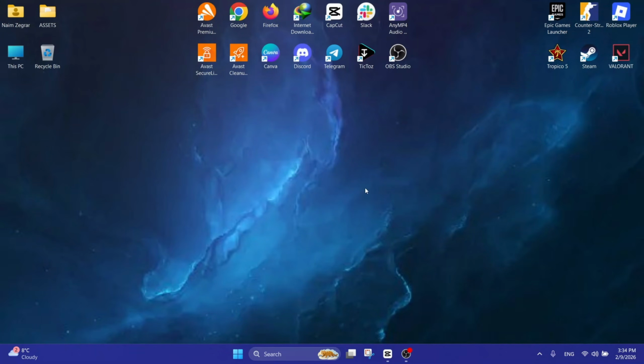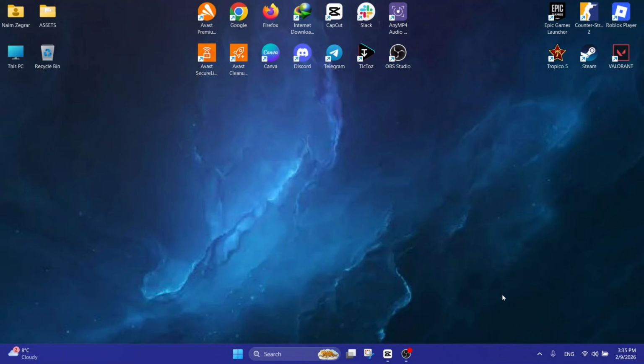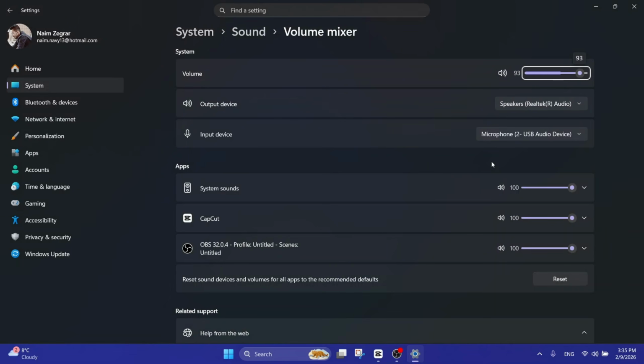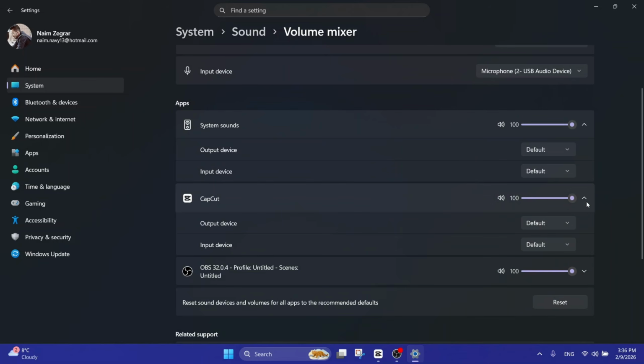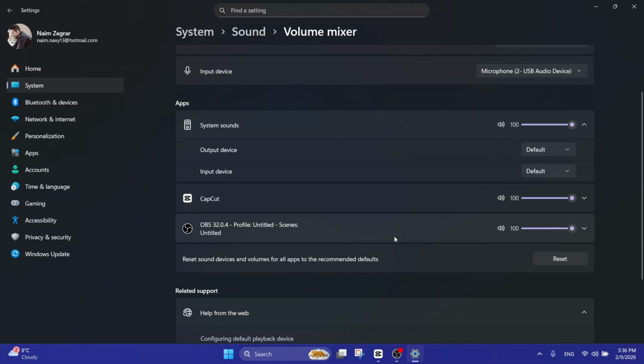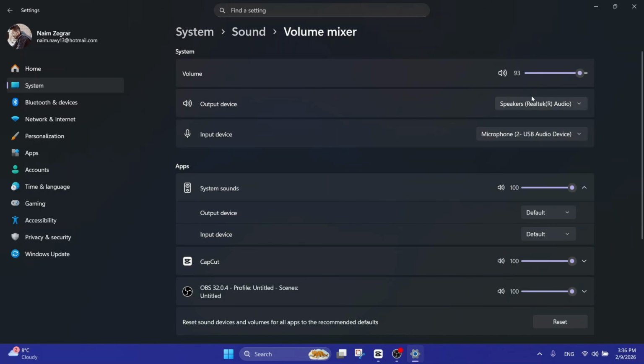Now on the second fix, we're gonna check the volume mixer for muted apps. Windows lets individual apps control their own volume, so even if your master volume is fine, one app can be muted without you realizing. So all you have to do is right-click on the speaker icon. Click Open Volume Mixer and you'll see a list of front-end apps with volume sliders. Make sure nothing is muted and the app you're testing isn't set to 0. If you're testing a browser, look for Chrome or Edge. Raise the slider and test sound again, and if it's still silent, the problem is deeper. Let's go to the next fix.